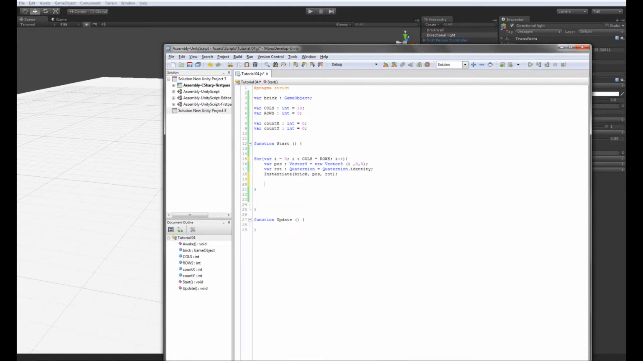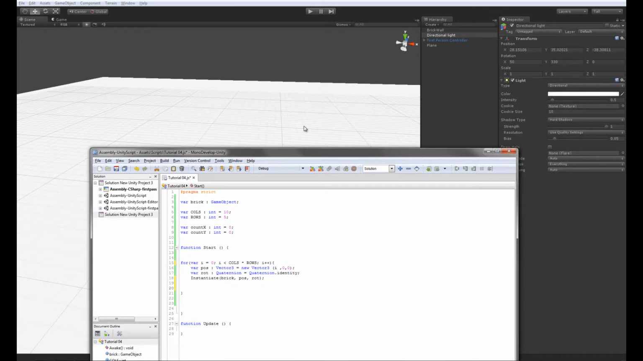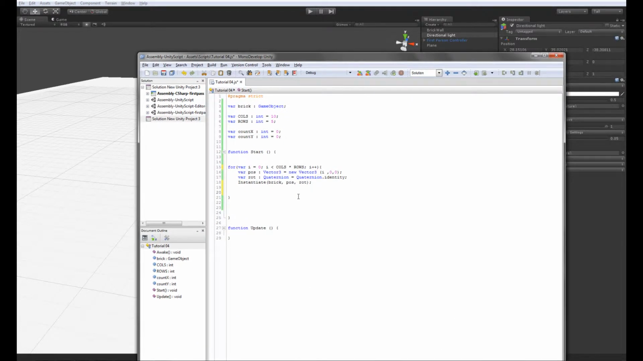But I need to do a bit of calculations with the count in order to build some sort of typewriting machine. In a way, what I want to do is create 10 bricks in this direction, and when I get to 10, I go back to 0, but then in y I go +1, and I start counting again in the second row, right? So every time I do the instancing, I'm going to say count x plus plus. That means +1.